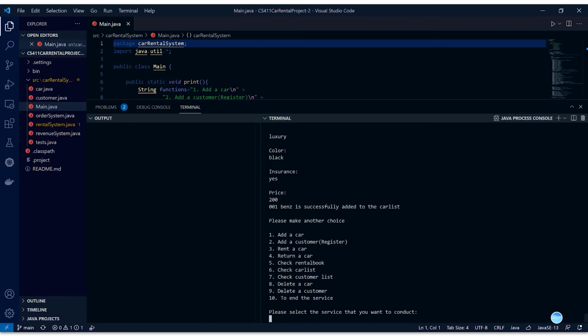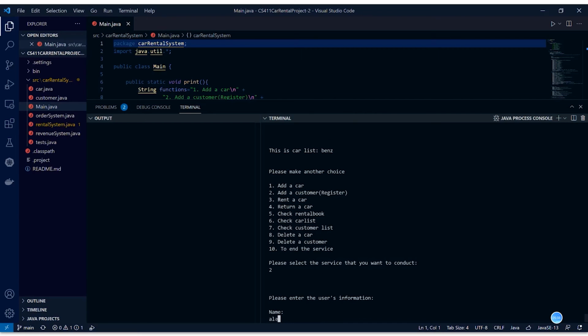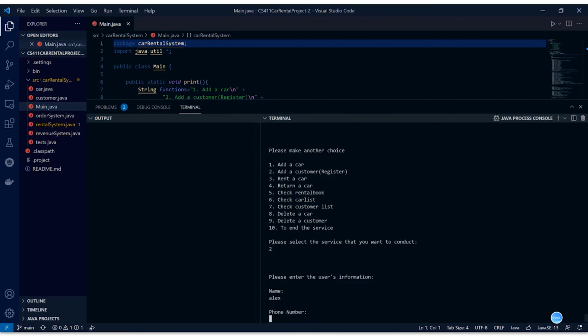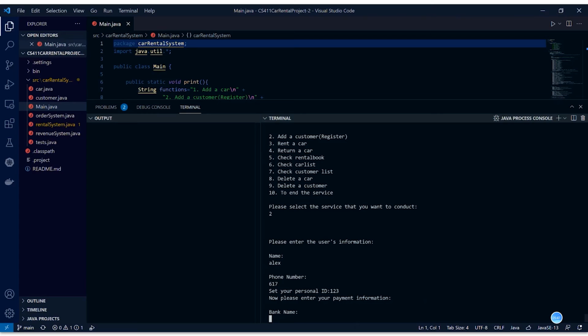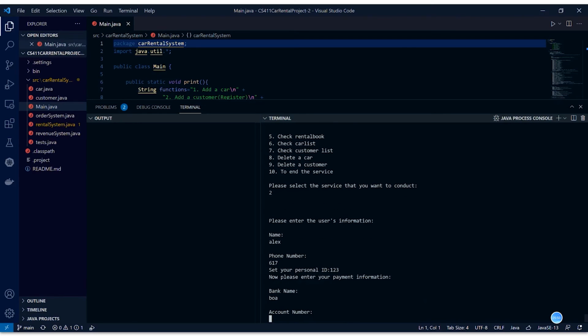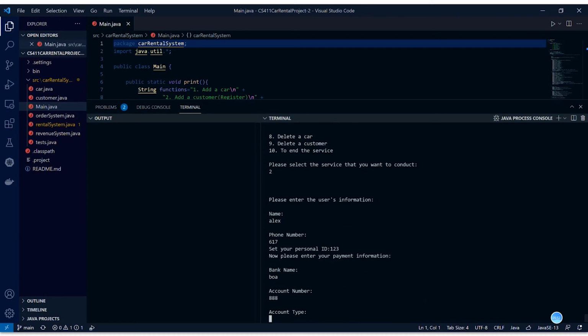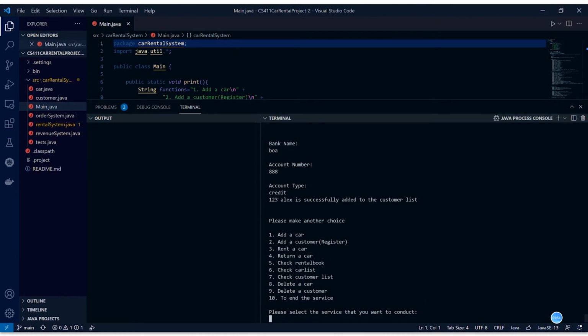We can check that by pressing 6, which displays the car list with the name in it. And now let's say we want to register a customer with name Alex, which is me, and the phone number, here we just pick some random one, and the personal ID, let's say 123, and we have a bank name, the account number, and account type, let's say credit. Now 123 Alex is successfully added to the customer list.